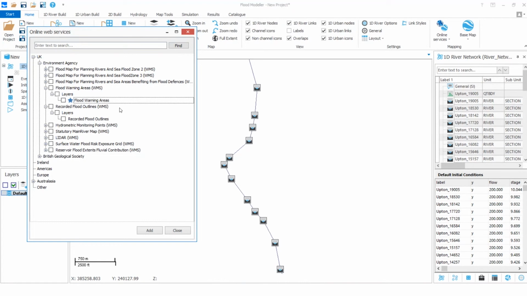I can do this for multiple layers. And if I change my mind, I can simply right click again and select Remove from Favourites. When I'm happy with my selection, I'll click Close.